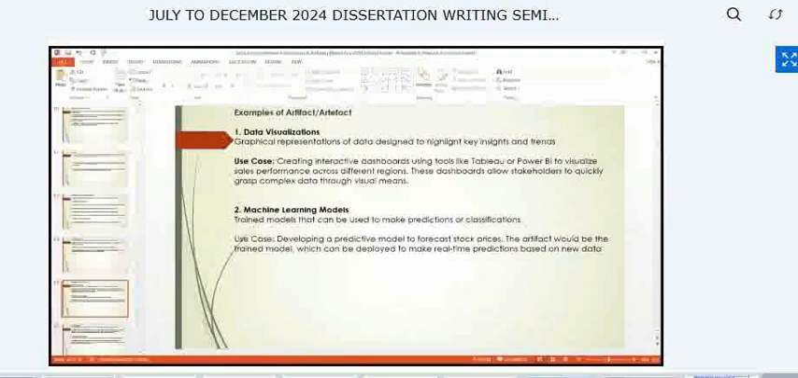It can be a machine learning model. A machine learning model, trained models that can be used to make predictions or classifications or clustering, solving a regression problem or an association problem, and so on. So it can be a machine learning model.